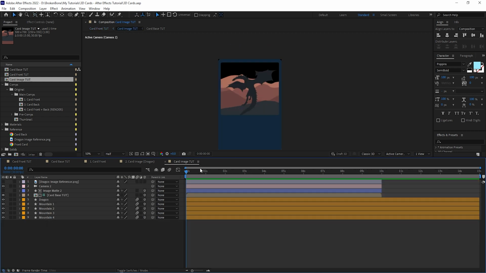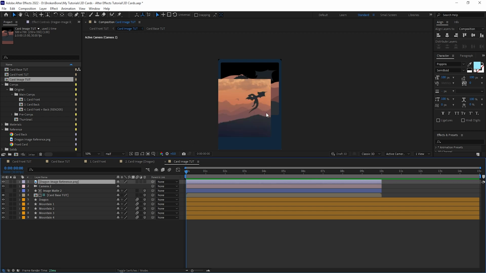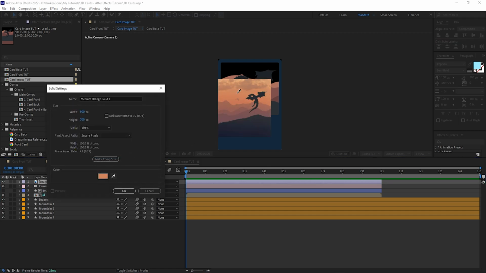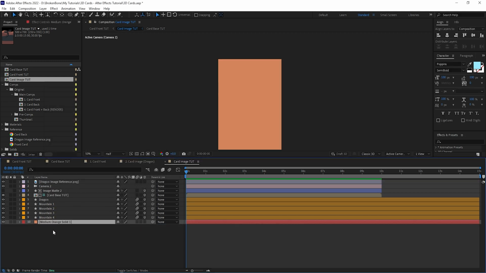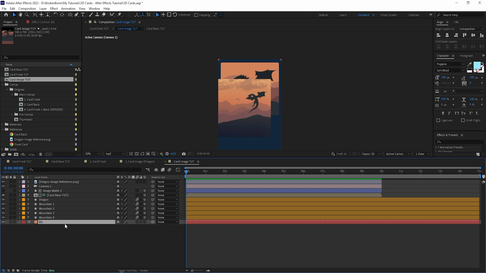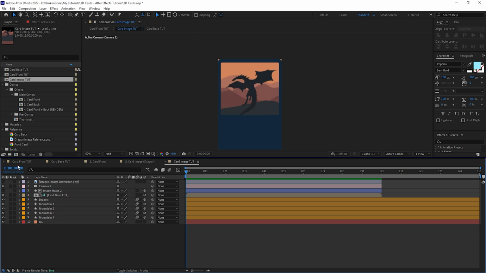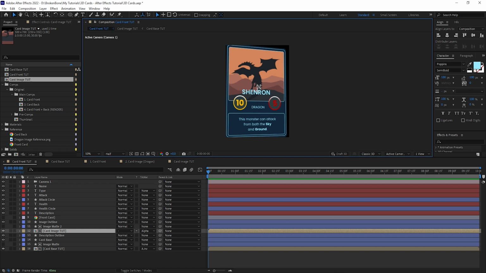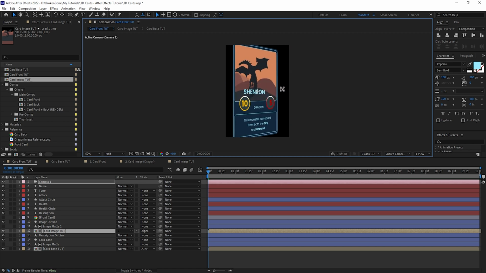Now we do also need to fill out the background here, so we'll go back to the card image tut and we'll bring back the original reference image. Hit Ctrl Y to create a new solid, and then click the eyedropper here and just pick that color of the sky. Hit OK, bring it at the bottom, hit return to rename this to background and shut that off. And now let's go back to the card front tut and just make sure that that is looking all nice.